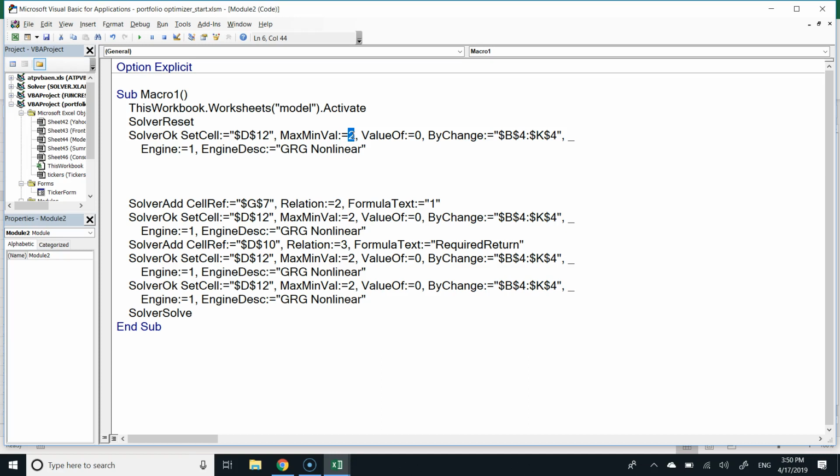Well, how do I tell it to maximize? I don't know. Record yourself choosing maximize, it'll tell you. It's probably 1, but you can do that. You can also set it to a value of, and if you've got the min max val set to that, then the value of becomes meaningful, but for us it's not.